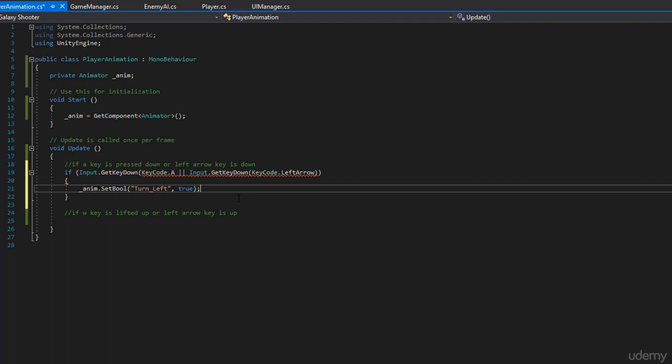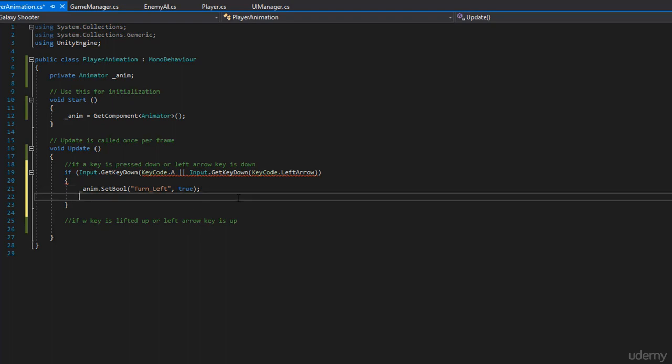Now, what happens if we were holding down the A key and also tried to hit the D key? It would fight, right? So what we want to do is if we hit the A key, we want to make sure that we set the turn right animation to false so that it goes back to idle for you to transition to your left. So we want to say here anim.SetBool turn right, because you can't do both, right? So if you're turning left, then turn right must be false.